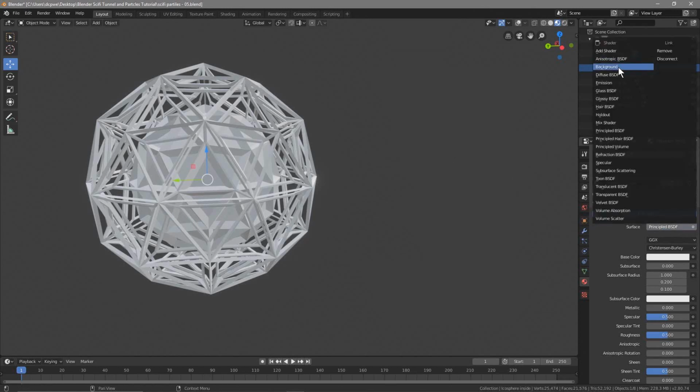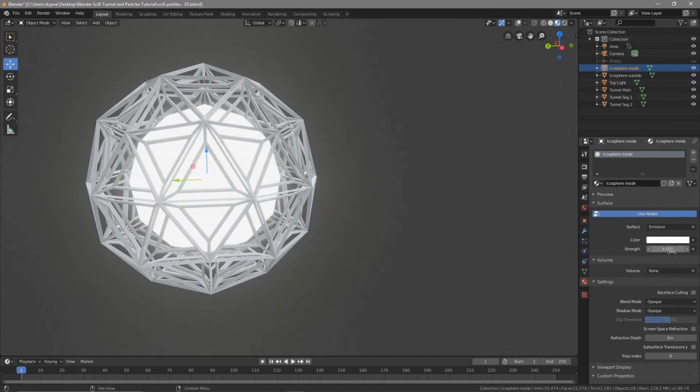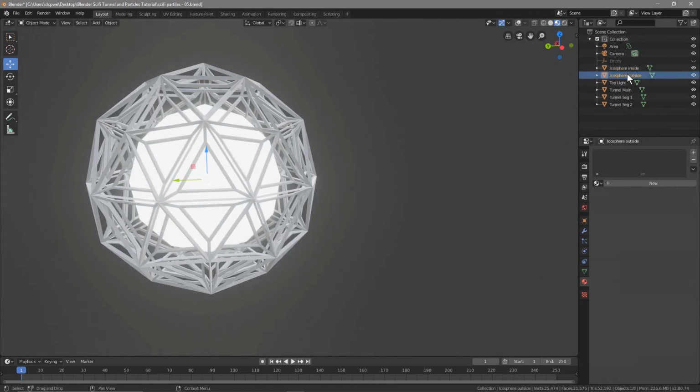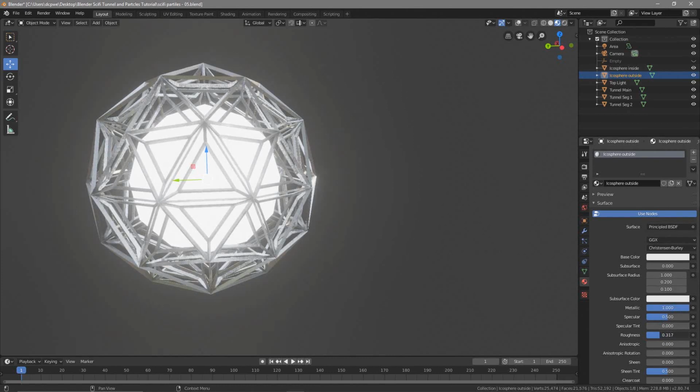So let's set it back to an emission shader, and we'll give it the value of 4, and then we'll click on the outside Ico Sphere. Let's double click in here, copy this name, press Ctrl C to copy. Let's create a new material, let's paste that here, and we will set the metallic all the way up and set the roughness down to around 0.3, something like 0.3 right here.